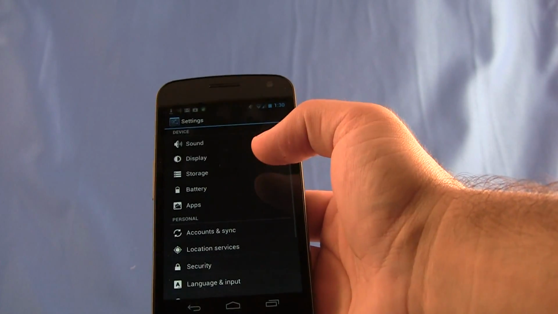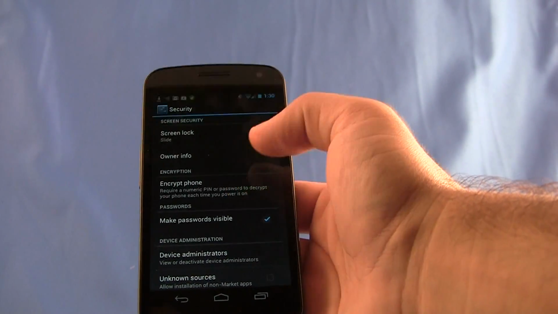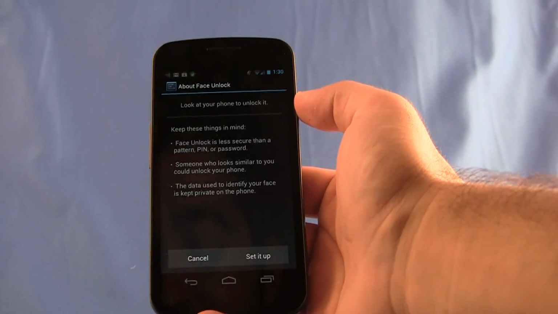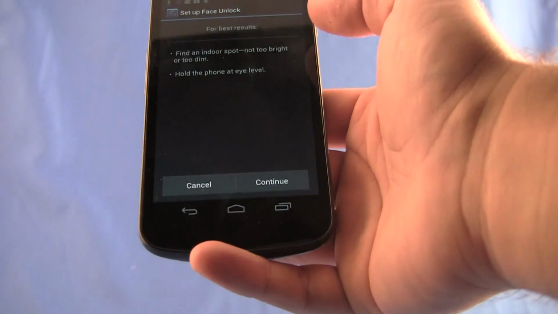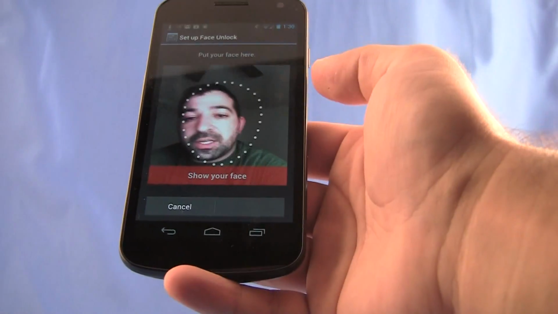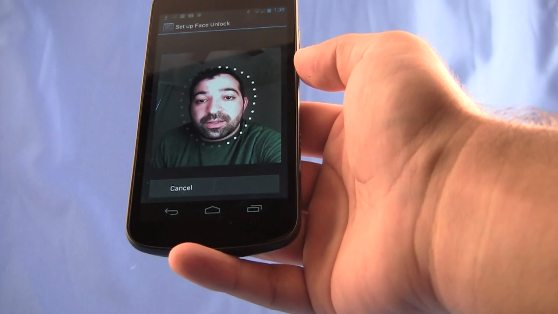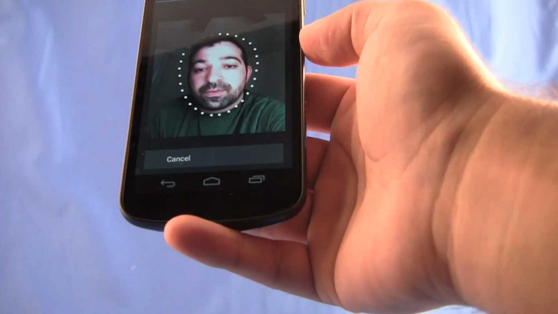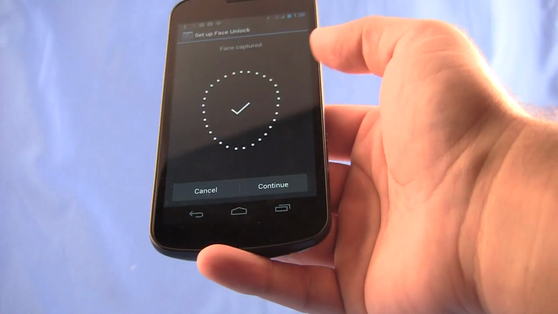There's now face unlock, if I'm able to find it. Screen lock. Right now it's on slide, but this isn't the best accuracy, and it's not the best security, but it's kind of cool to quickly be able to unlock your phone. So there I am. Hey, what's going on? And does it see me? Okay, that's me. Oh, we gotta press continue. There we go.